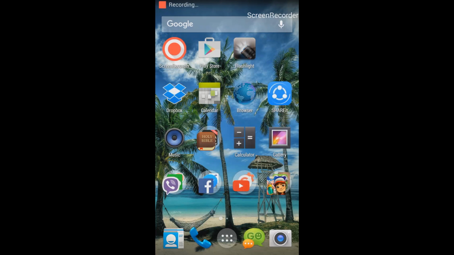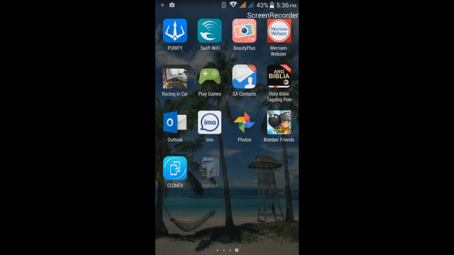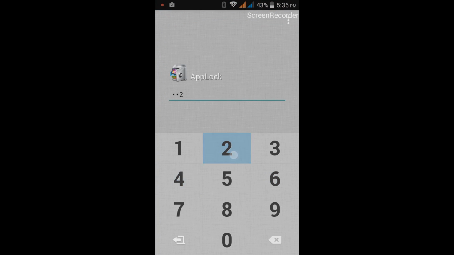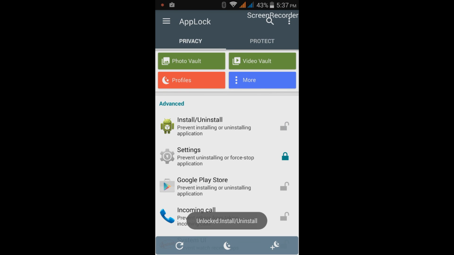So now that you see how useful the AppLock is, you can put a security code on your applications so no one can enter your private applications. So now I'm gonna unlock the applications that I locked a while ago. I'm not hiding anything on my phone.